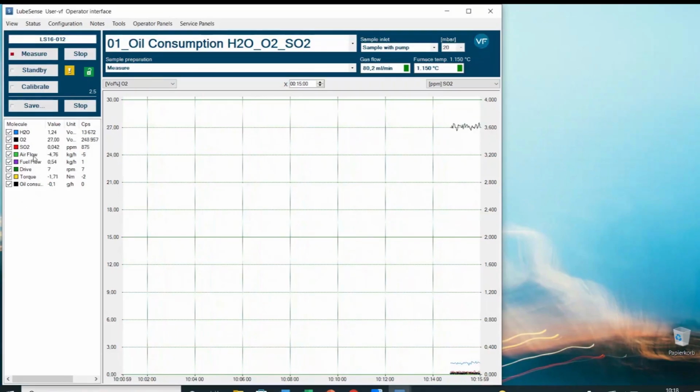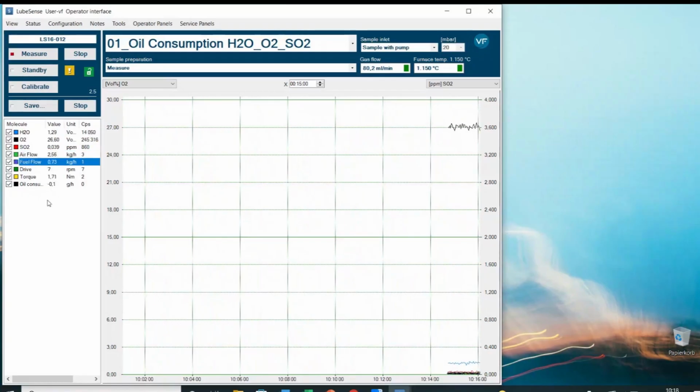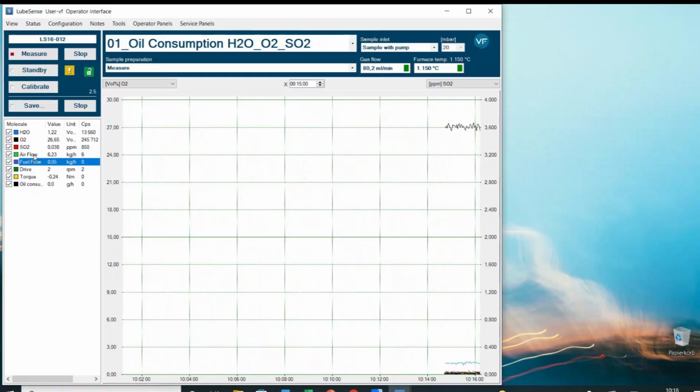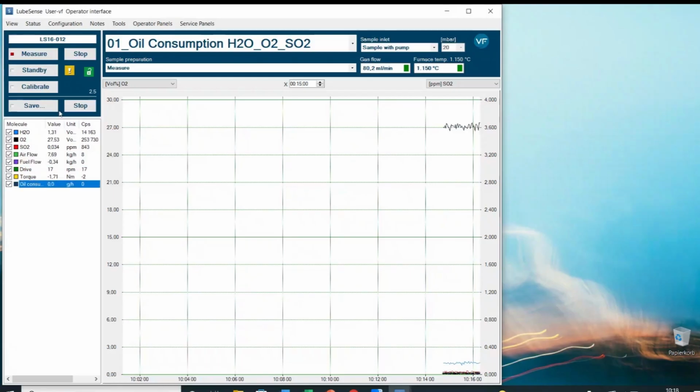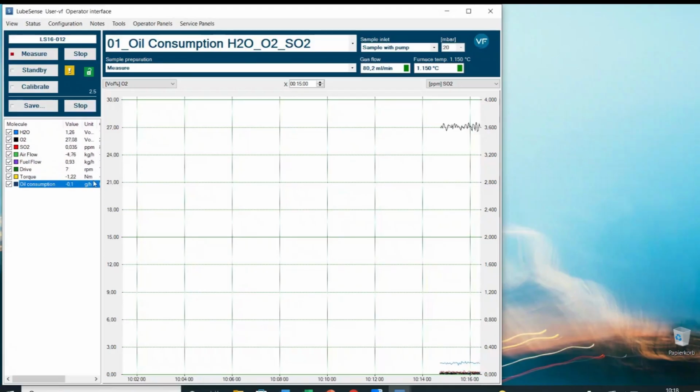So the most important ones are the airflow. So this is the intake airflow of the engine and the fuel flow of the engine. These two parameters are provided by analog signals. So these are read by the analog inputs of the instrument that we have seen before. And we see here the final signal will be the oil consumption, which will be put out in a value of grams per hour.